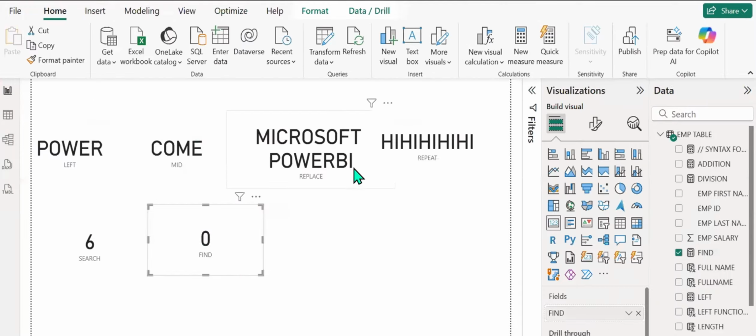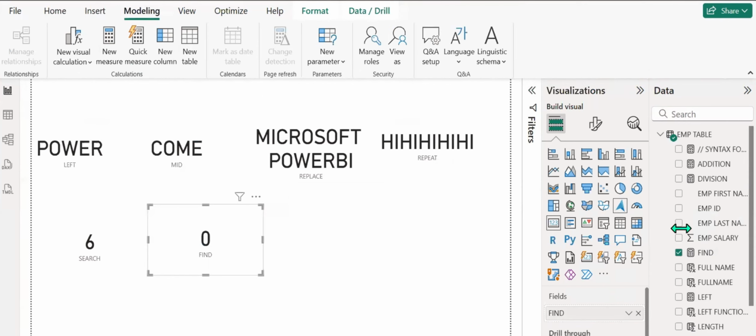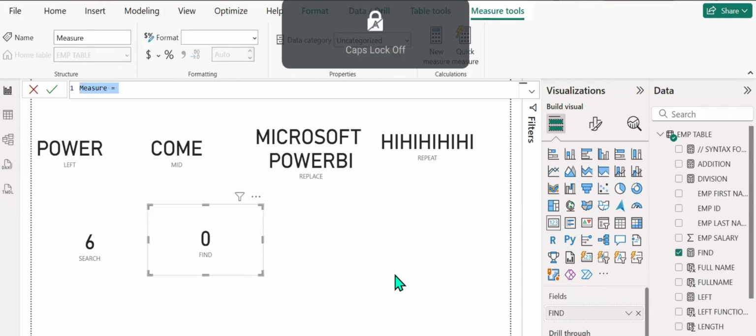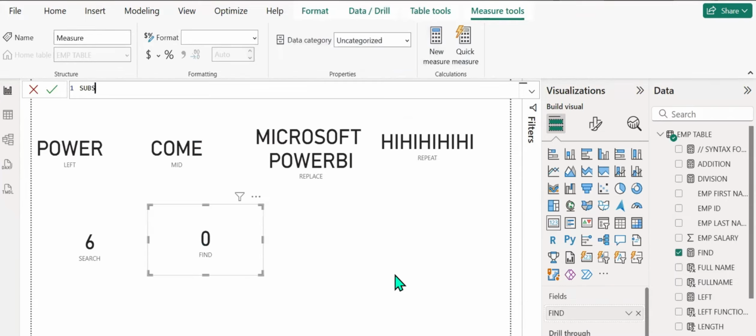The next function, the last function of the text function is substitute. Okay, substitute. Let me go to modeling, or I can directly right click and click on new measure. Okay, so let me write substitute equal to. So what is substitute? So we can replace the text, same thing. Okay, substitute text comma old text comma new text replaces existing text with the new text in a text string.